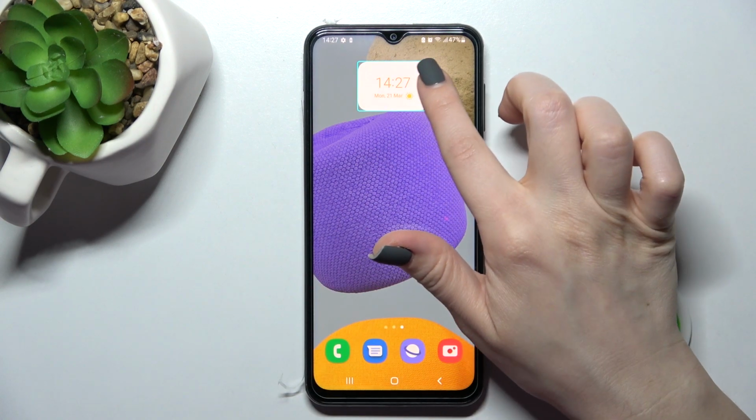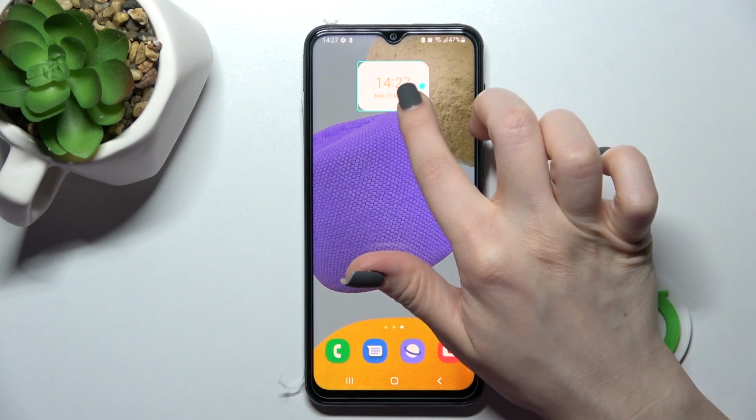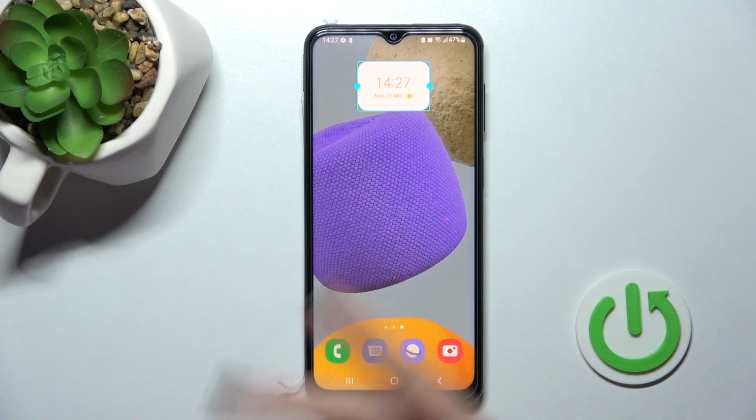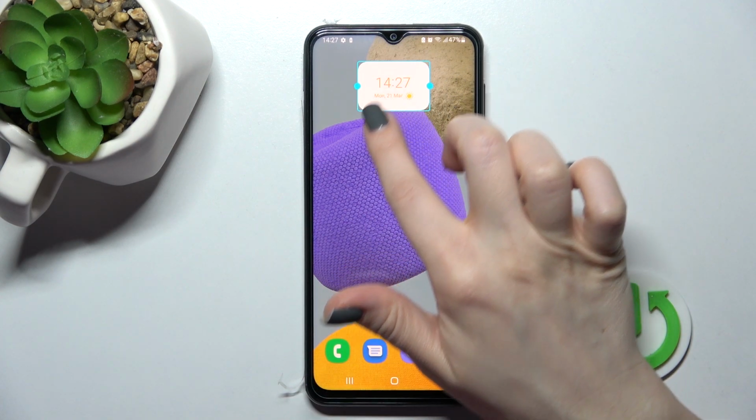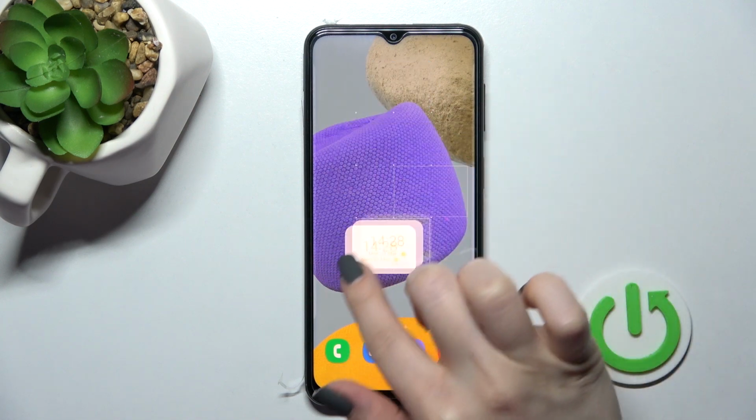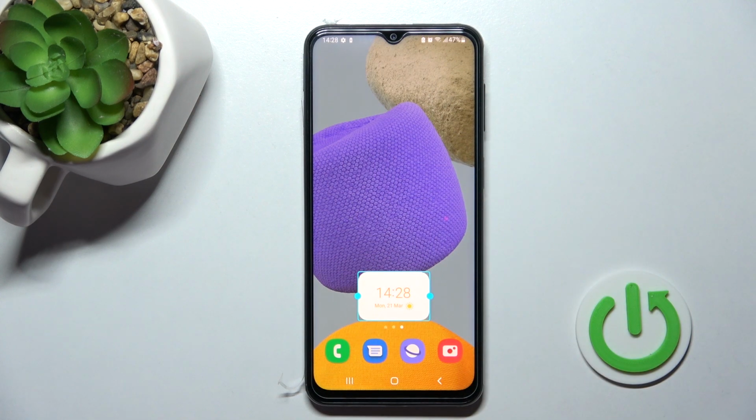For example, here you can see that we can change the size of this widget. We can make it bigger or smaller. Also, we can move this widget here on the screen. Just hold for a while and drag it, for example, here.